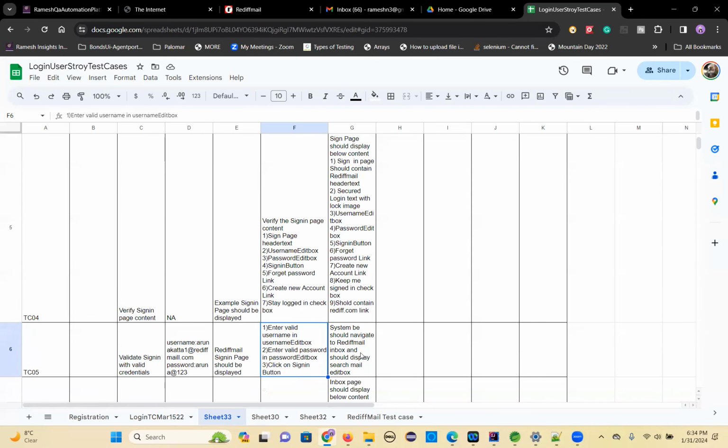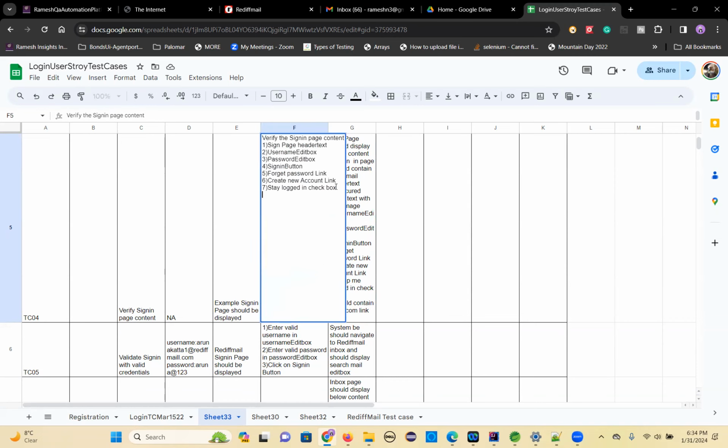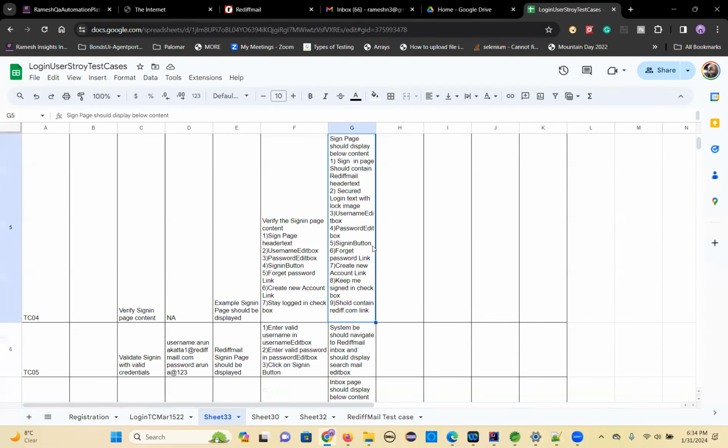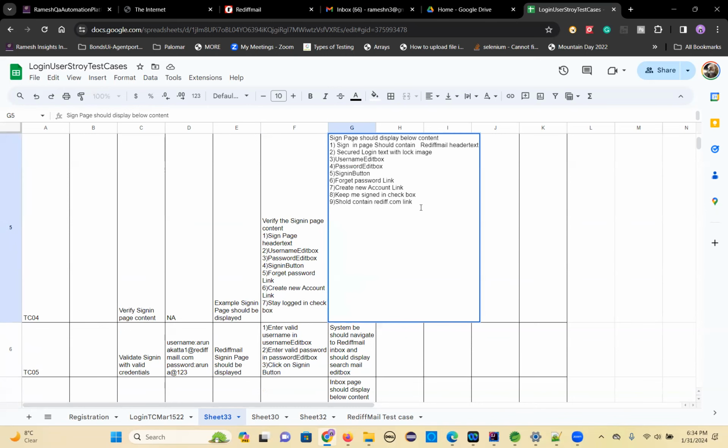Then the system should display the sign in page with the below content. All this content it should display. I'm just supporting this content. Okay. So I'll remove all this.